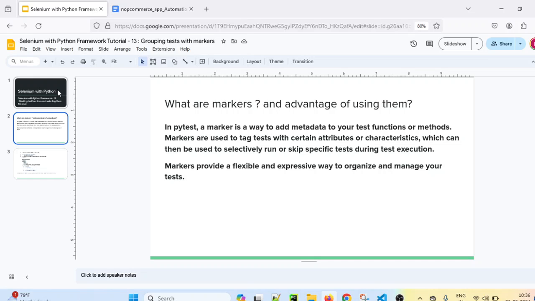For example, let's say we have 100 test cases, and whenever we receive the build from the developer, we have to execute some set of test cases to check whether that build is stable or not. We call it smoke testing. So in that case, we don't have to execute all the test cases. We can just mark some of the test cases as smoke test, and we can execute only those test cases on that build with our test execution script.